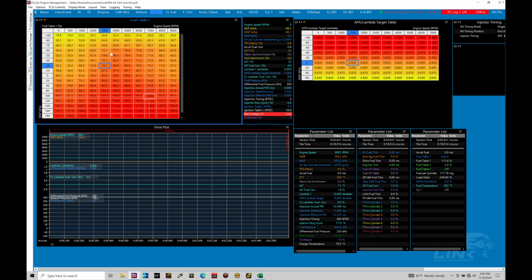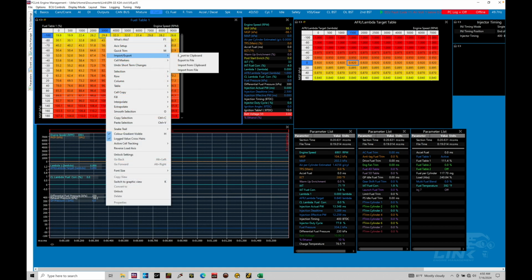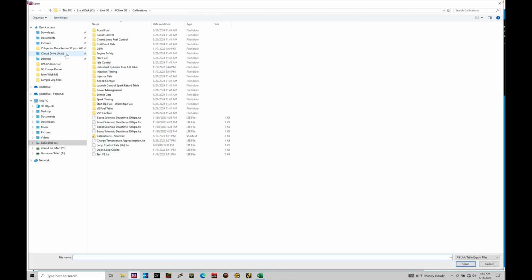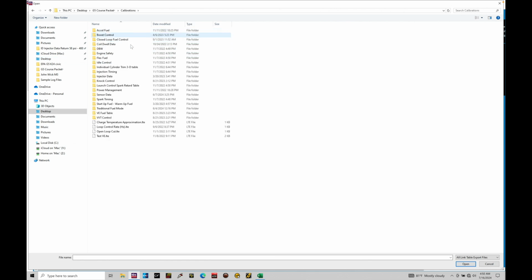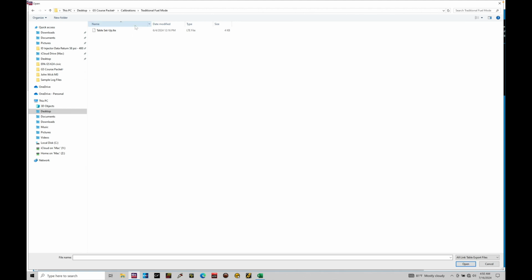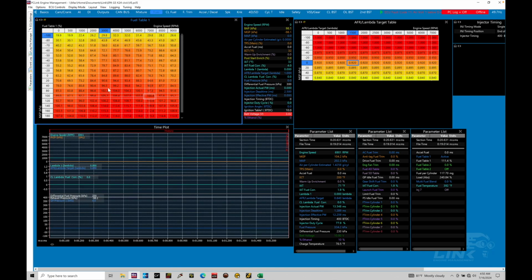So in order to make sure our table values and the table structuring in terms of the breakpoints are all the same as what I have on screen here, we want to go ahead and right click. I'm going to go here to import from file, go to your desktop or wherever you have your course packet folder saved. I have that right here on my desktop. Go in here to calibrations and then jump into traditional fuel mode. There's a table setup. We want to go ahead and select that, and that's going to bring that table into your link file. And we can go ahead and copy all the values from here.